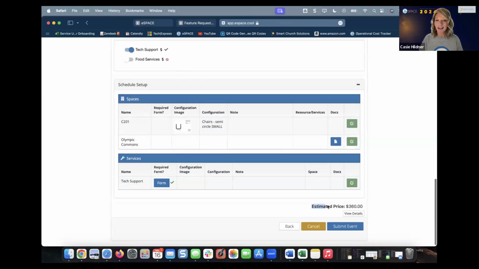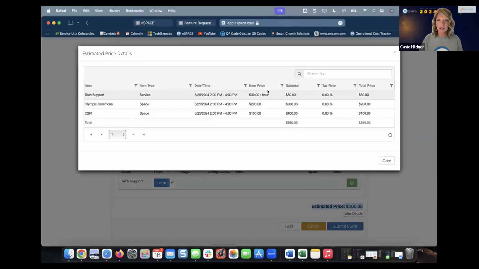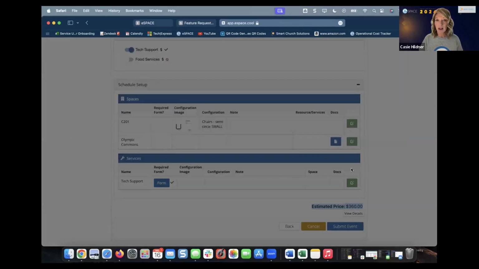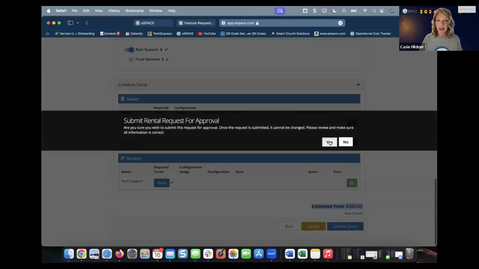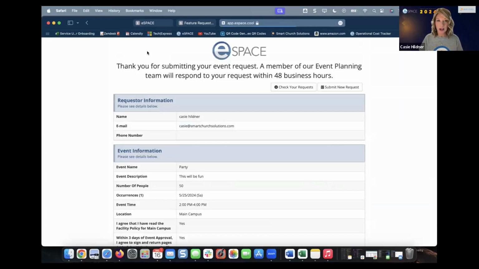The other thing you can do, again, if you have billing and invoicing, is you can let the customers or the people renting your space know right up front about how much it's going to cost. They receive an estimate. They can view the details and see the price breakdown there, so they see exactly what that's going to cost them. Again, that's available if you have billing and invoicing. When we're ready to submit, all you have to do is submit that event, and it's going to come right into your dashboard as an event request.